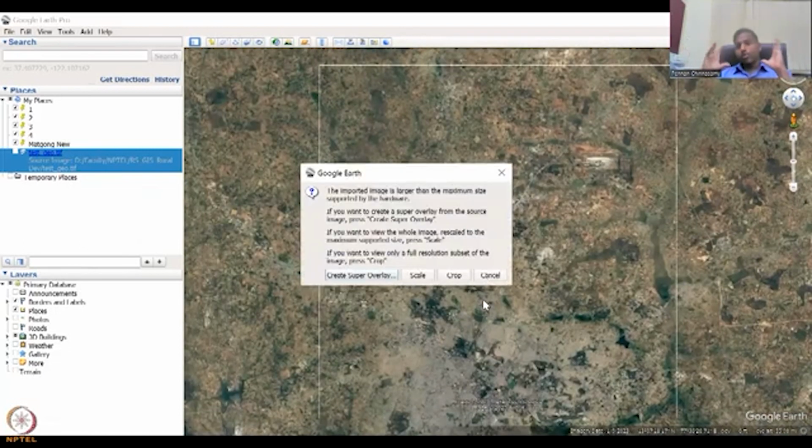However, there is a pop-up which says the image is too big. I cannot import such a big image because of the hardware that my system has. It says the import image is larger than the maximum size supported by the hardware. If you want to create a super overlay from the source image, press create super overlay, for which you need a lot of libraries. Let's not do that. If you want to view the whole image, rescale to maximum supported size, you can say scale. What scale will do is downscale the image and then show it at that particular location.